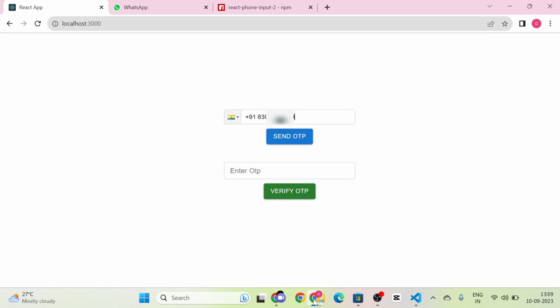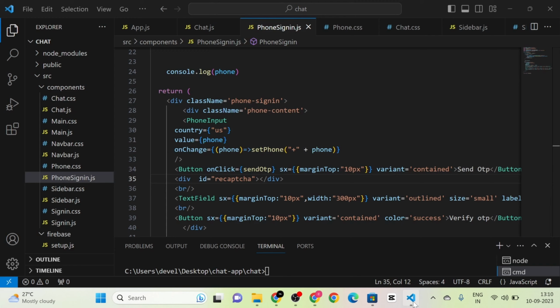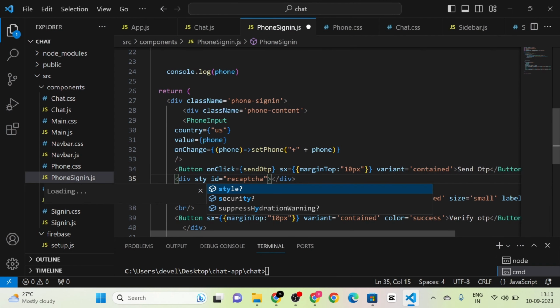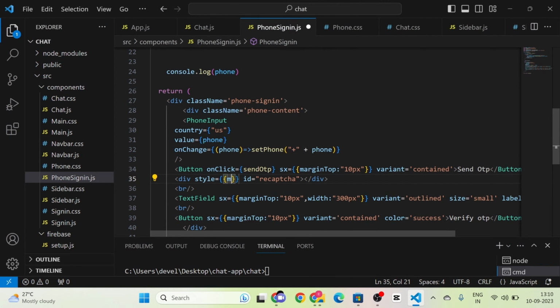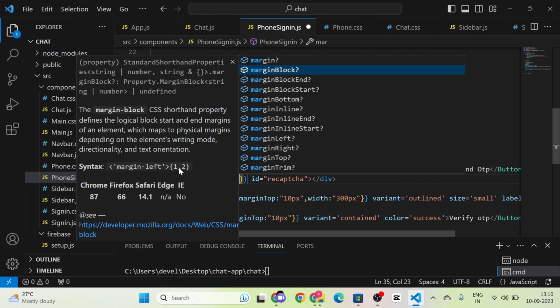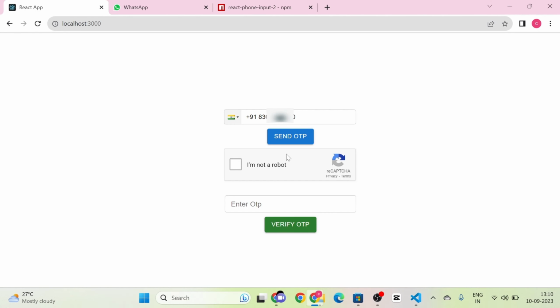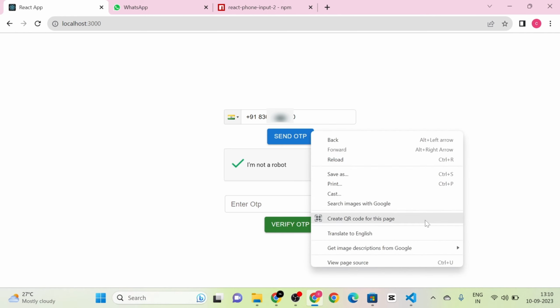Now I'm going to the project and click on this send OTP button. At that time, you can see that the I'm not a robot div will arrive like this. Here I am going to give a style as well. I'm giving margin top 10px, like this. Now you can see it here. I'm going to click on this empty space to show that I'm not a robot.